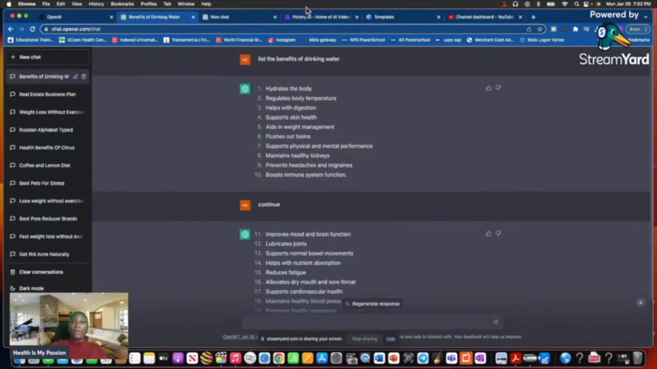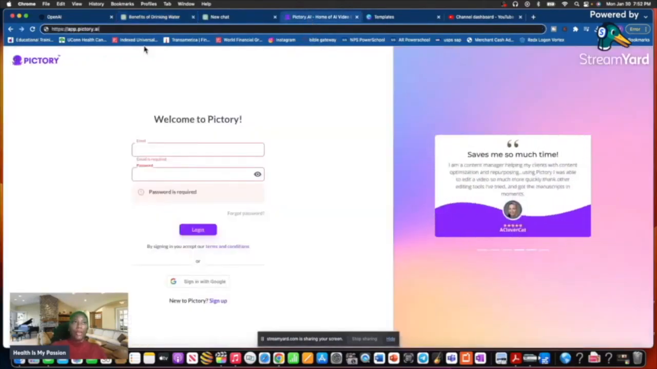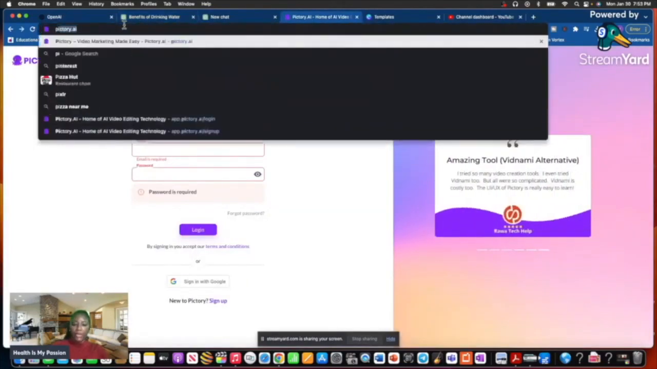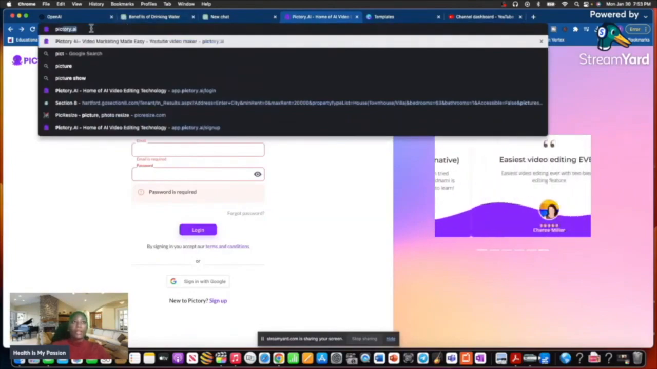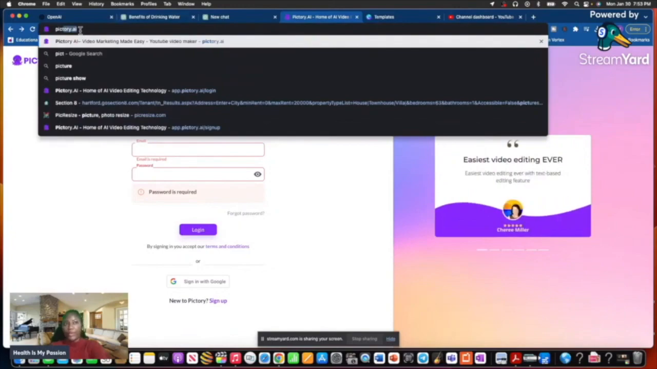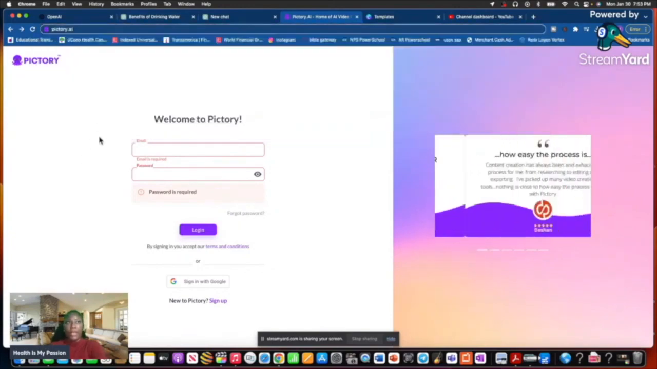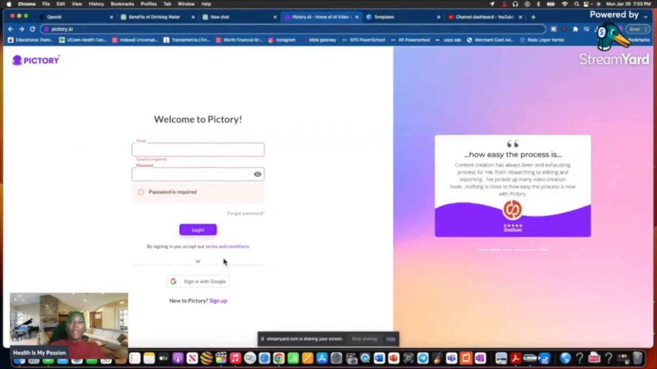So now what we're going to do, we're going to go over to another website that's called Pictory AI. And for Pictory, what you do is basically type Pictory into the search box, Pictory.ai. Okay, you're going to go ahead and click enter. And once you click enter, you're going to have the option to sign up to Pictory.